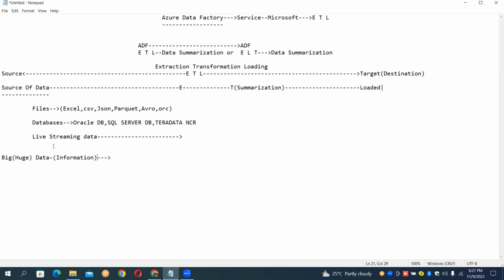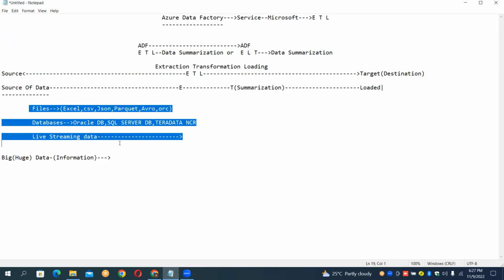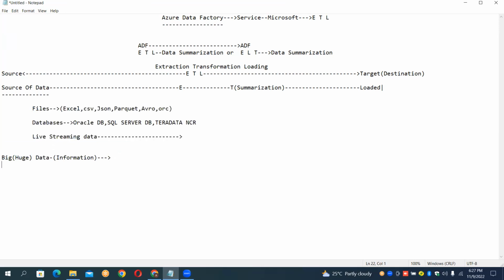We can get big data in all formats. Apart from these, we have many more formats. These are the formats we are discussing right now. Whereas this big data, we can get from the following sources. So we can say the sources of getting big data.